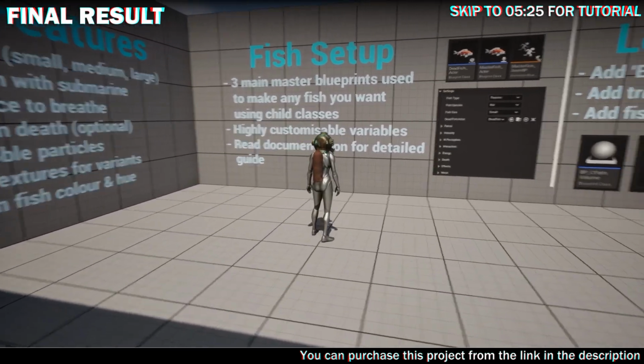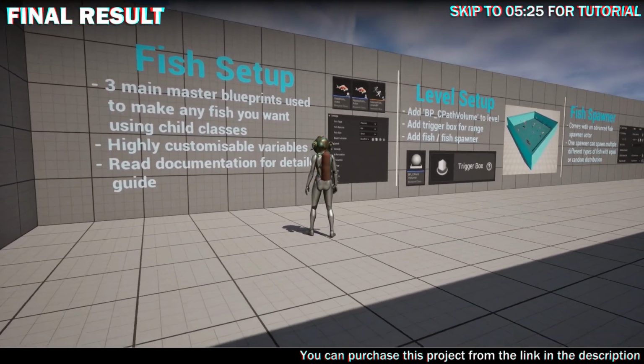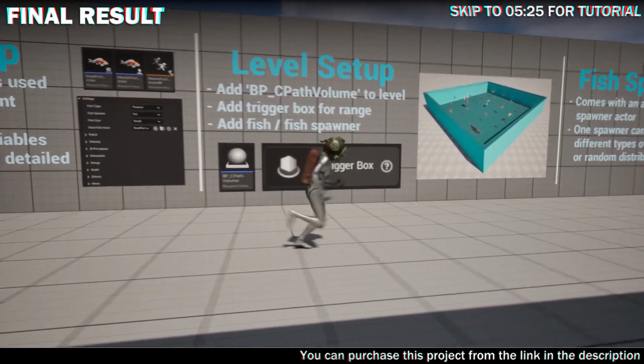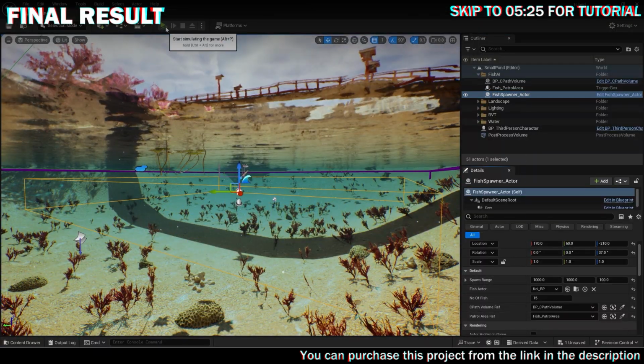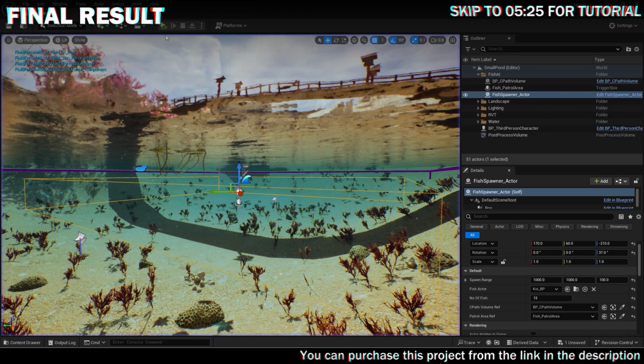You can easily make any type of fish using 3 main blueprints. The level setup is also fairly simple. The tutorial also covers a fish spawner actor which will randomly spawn the selected fish around the area.